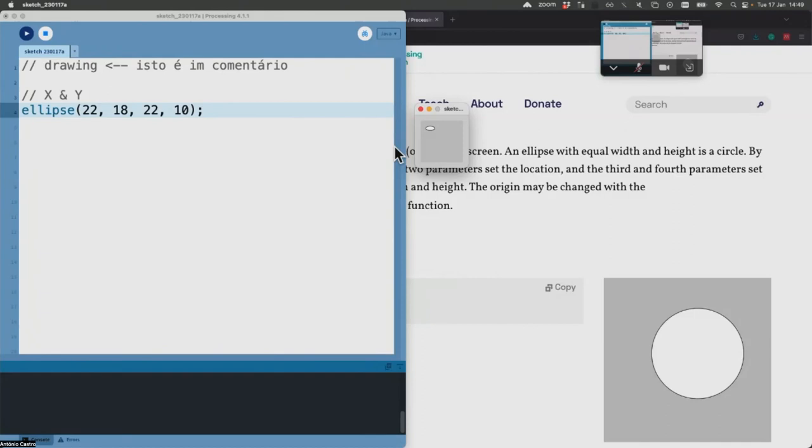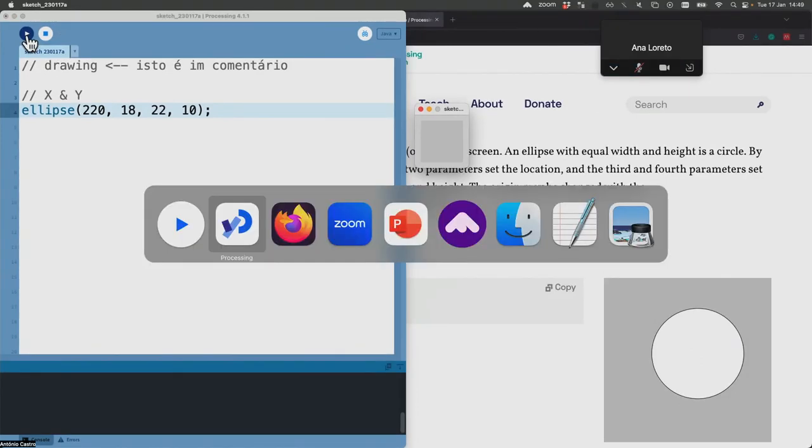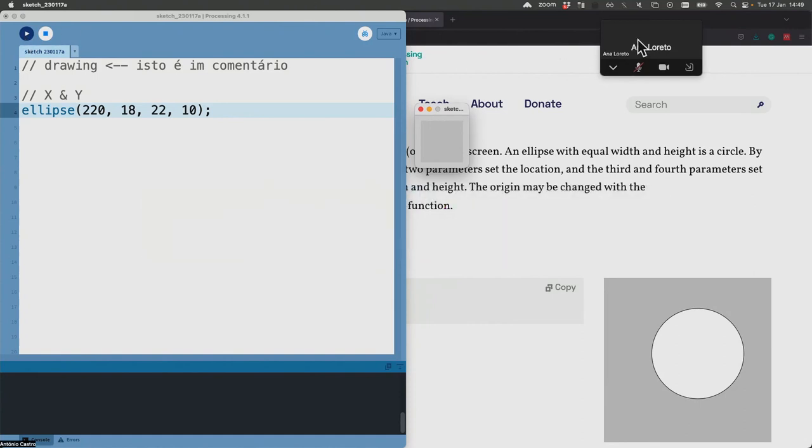Why wasn't I having anything in the previous example? And why do I have it now? What happened here? If I was drawing this, if I draw this, it goes away, why? Maybe because the ellipse is bigger than the canvas.